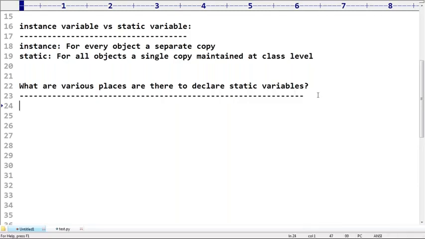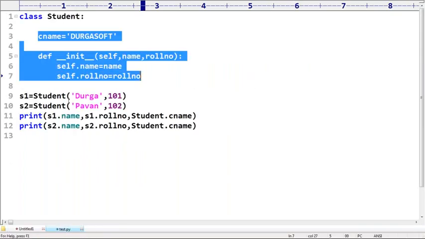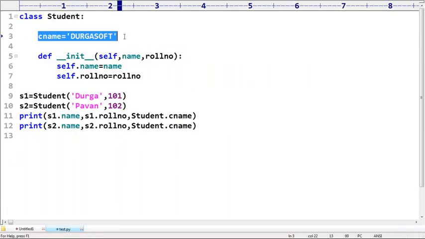What places are there? Okay, sir, one place I already discussed. Can you please confirm where we have to declare static variables? Already I used it: within the class directly, but from outside of any method. Correct, right? Sir, we have shown within the class directly, from outside of any method. Yes.